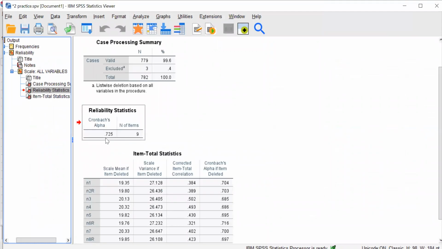A reliability of 0.725. Now, Cronbach's alpha of anywhere above 0.7 is acceptable reliability. So the reliability here isn't fantastic, but it's acceptable. It's good enough. So we'd round that up to 2 decimal places, 0.73, and report that as our reliability.